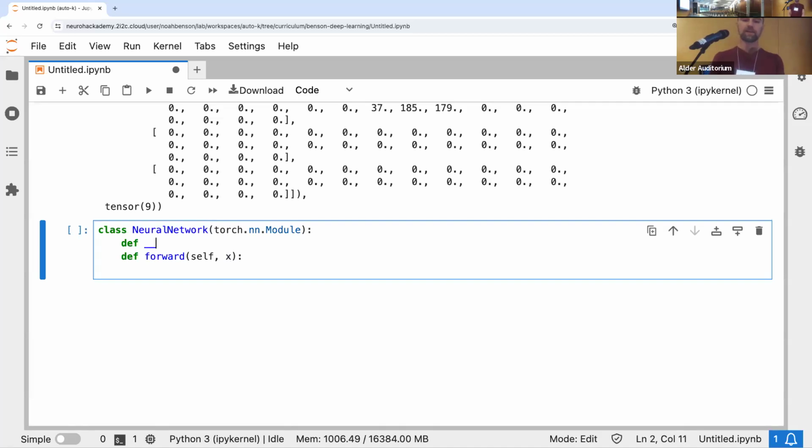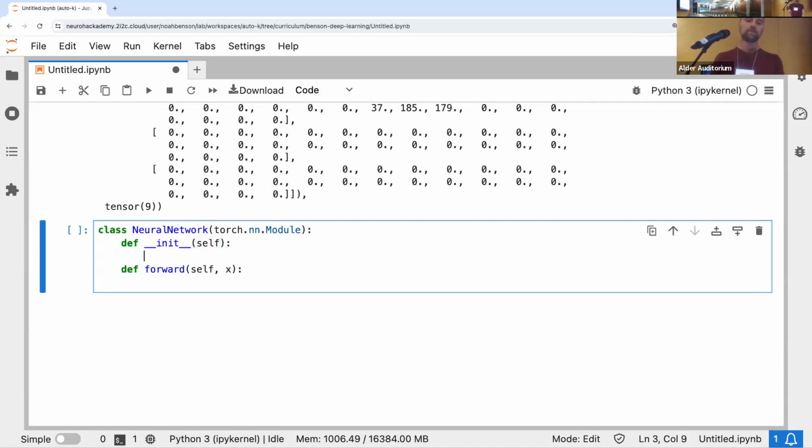So we're also going to have an init function. It's not going to take any arguments. It's just going to be a plain initialization function. And first of all, we're going to call the module's initialization function. So we say super(NeuralNetwork, self).__init__().